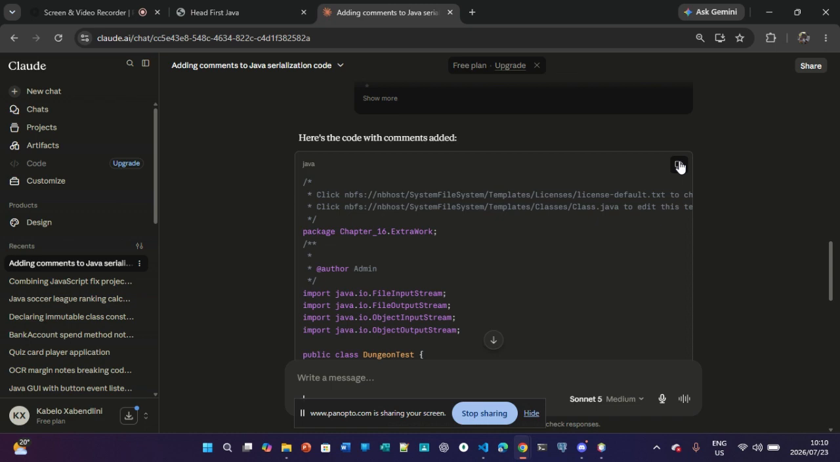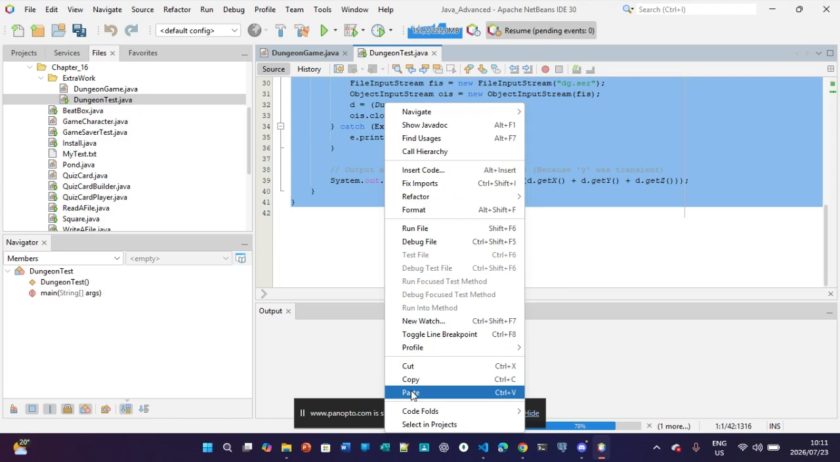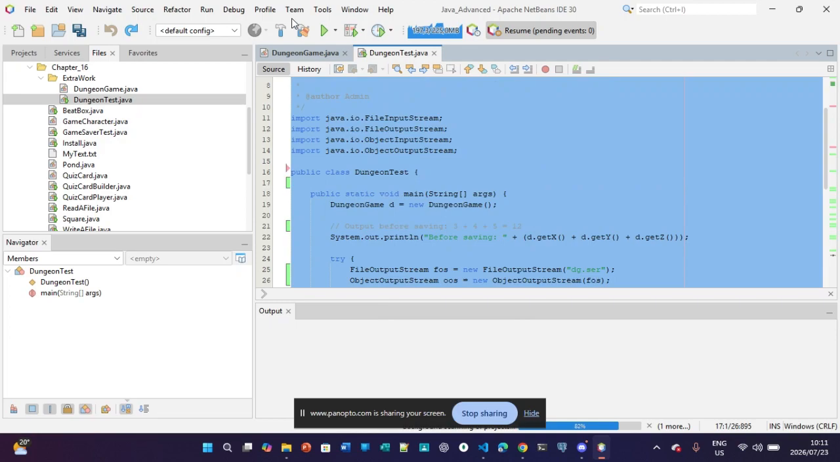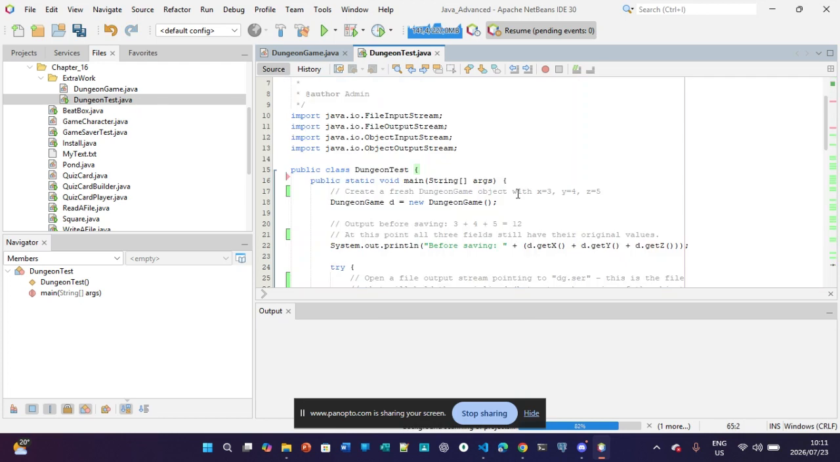Chapter 16, Saving Objects and Text. This chapter explains serialization, which is the process of saving an object's data to a file so it can be loaded back later, called deserialization. It shows how to make classes serializable and explains common issues such as serialVersionUID version mismatches. So now I'll hand it over to Capello to explain DungeonGame.